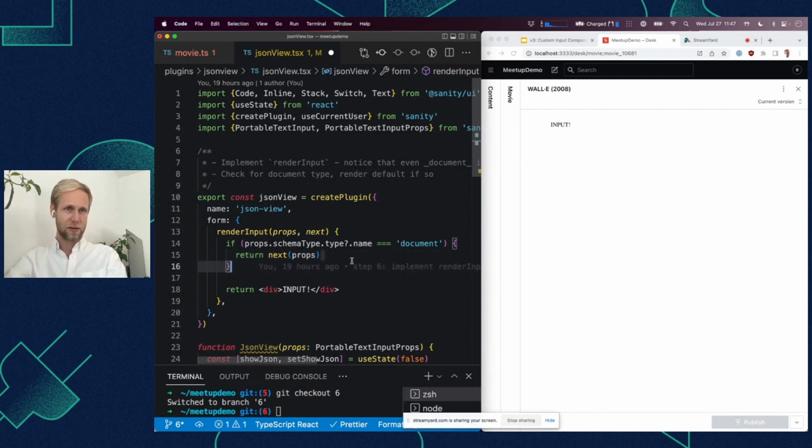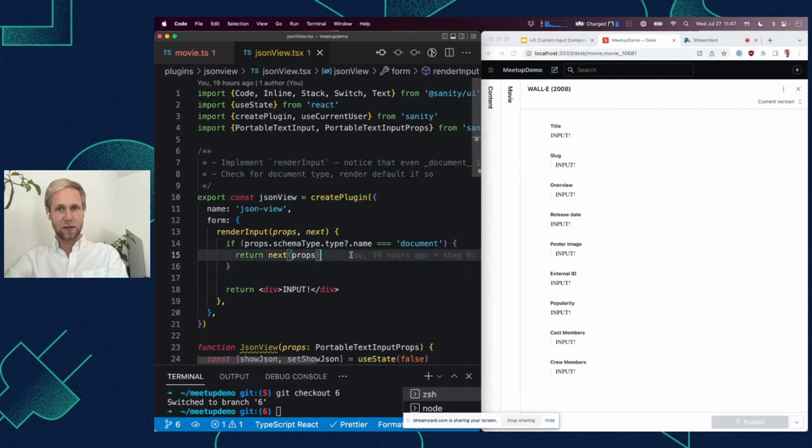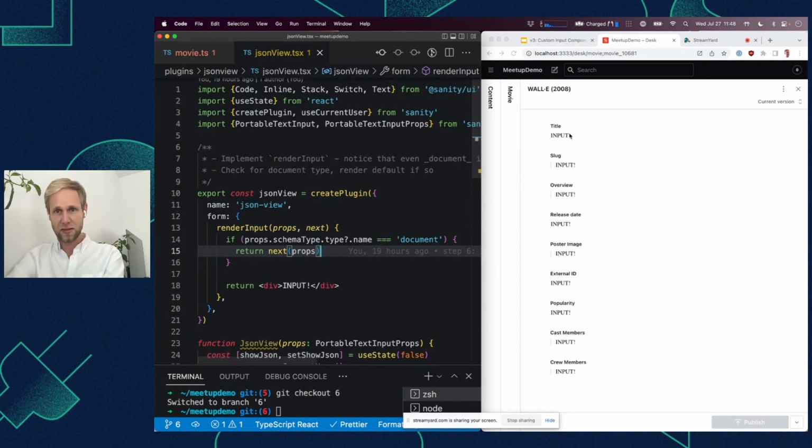So what I'm doing here is basically saying if it's a document, then I want to just do the default thing. So as you can see, it's getting props, which are the properties that the input gets, and then you get a next function, which is kind of similar to a middleware in something like Express.js. So you can call next with props, and then it'll just do the default thing. So now you can see that every field here is then just rendering this thing.